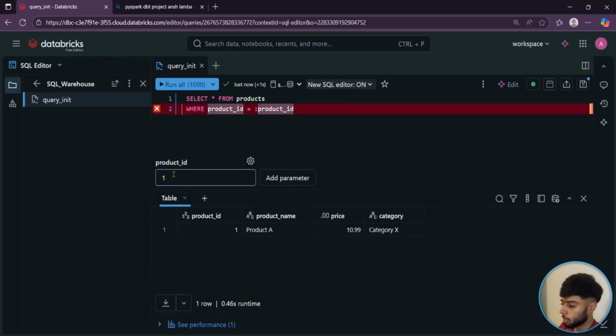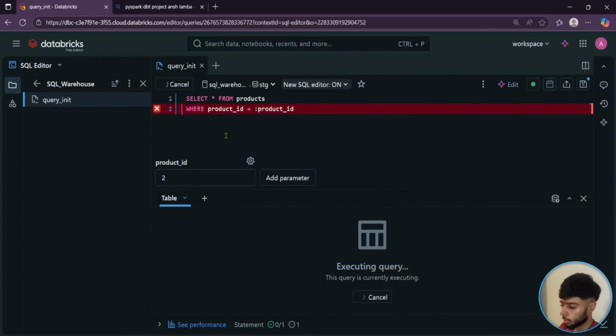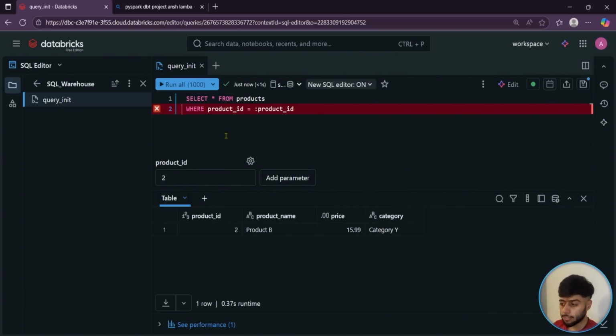Let's say now a business manager or any non-tech people from a non-development team want to see the results for product ID 2. Run all, and that's it. This is the power of parameterized queries that you can just create for your stakeholders, for anyone, for even yourself as well.